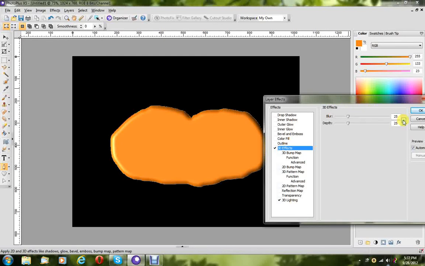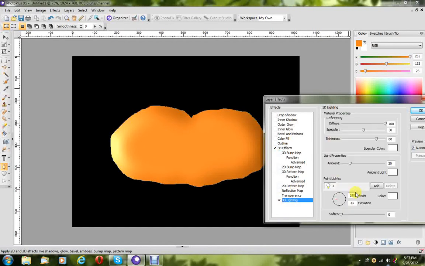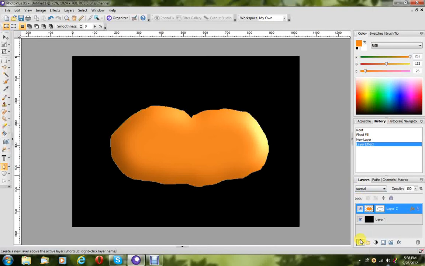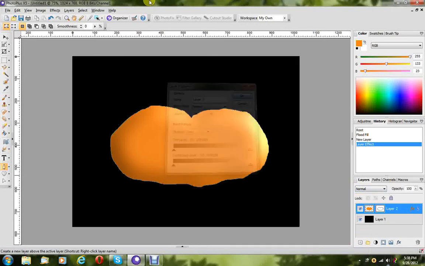Turning off the link between these two, we're going to go up to make it sort of roundish looking, and just a little bit more on the depth. And we'll change the lighting angle to this side, slightly up and off to the side like this. That looks pretty good. Now we're immediately going to add a new layer above that one.